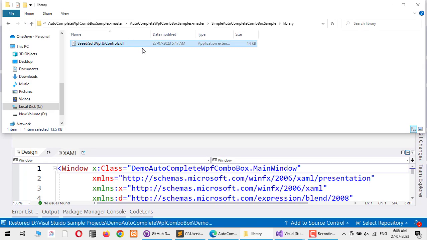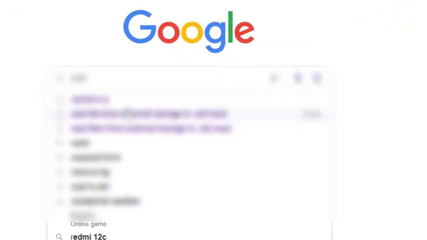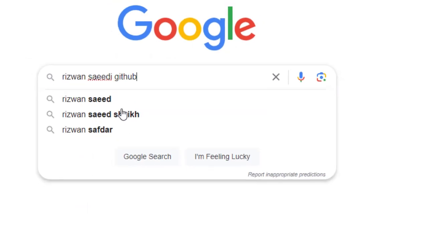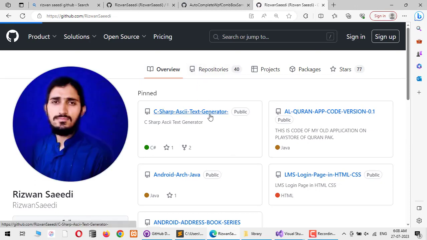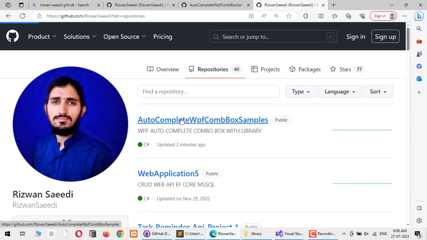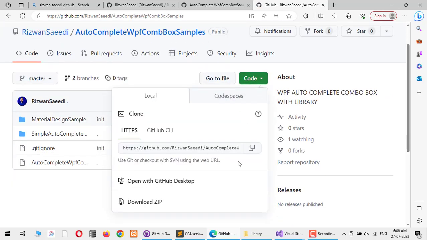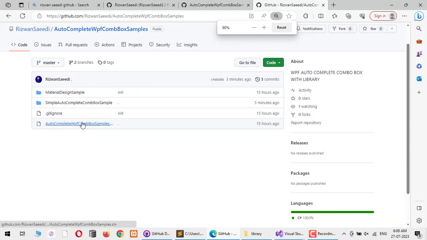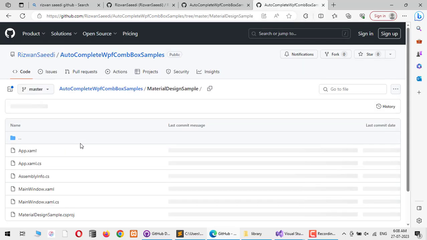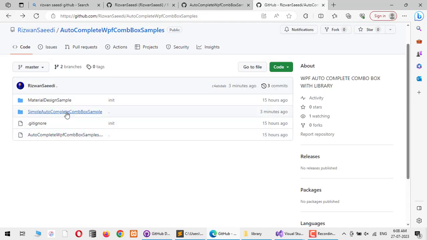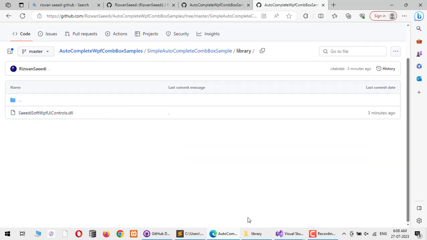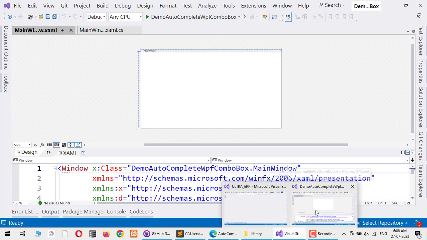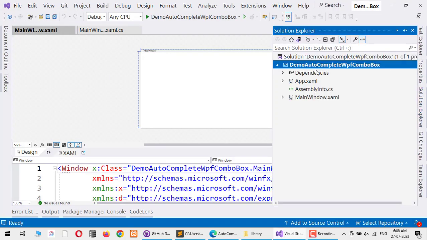So now this is a DLL that I will provide you with the link. Or you can go to Google and search for Rizwan Saidi GitHub. And in the repository, you will find the project autocomplete WPF combo box sample. So you can download the zip file and extract it. And you will find that here is the sample project, and it has a library folder. And this is the DLL that I am using in the demo project that I have created.